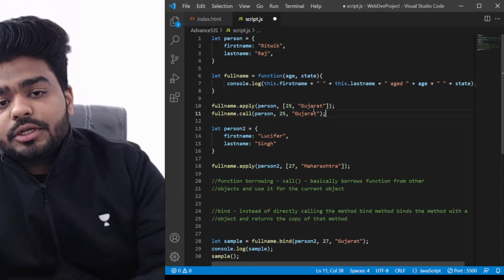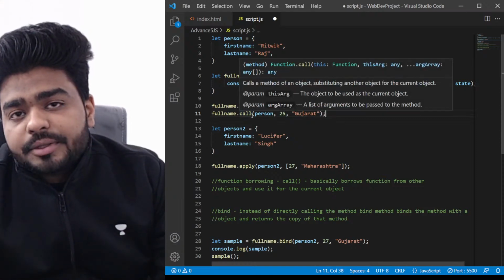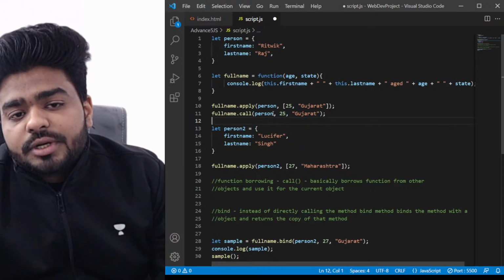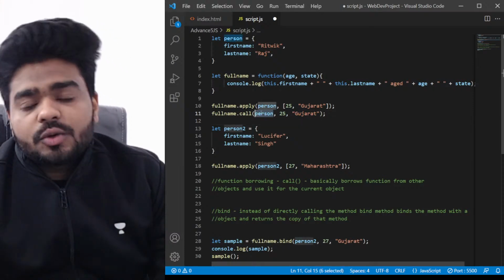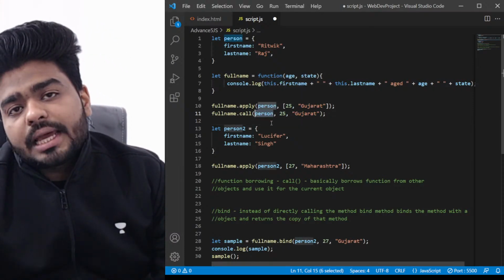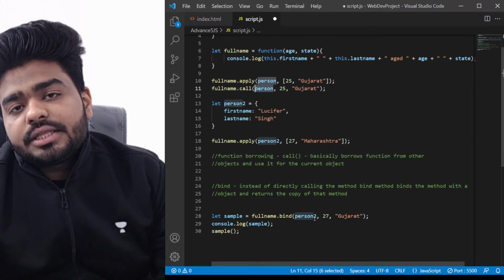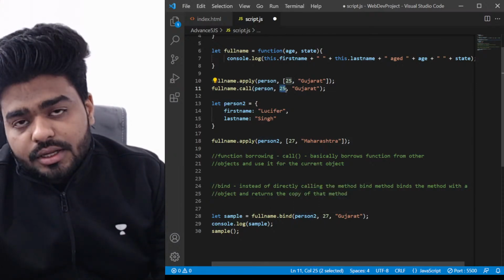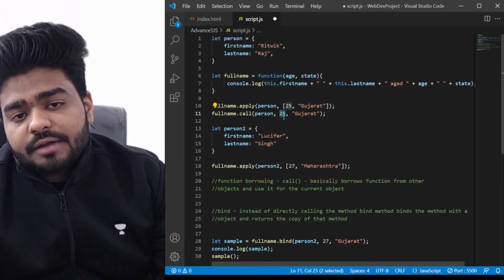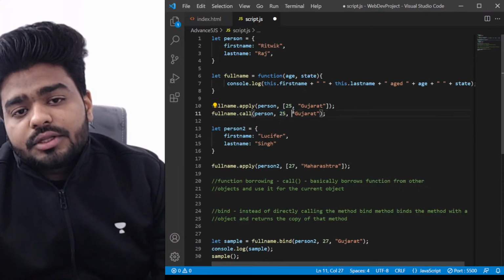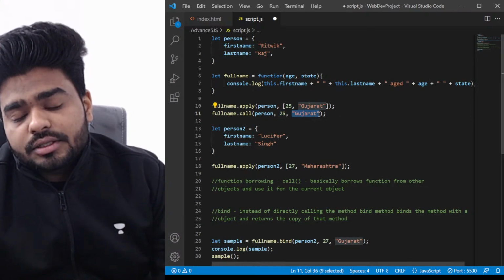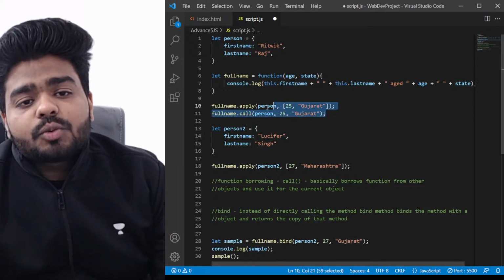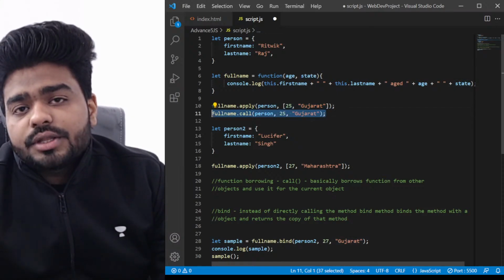Now in call, see in call what is happening? It is taking 3 arguments, right? The first argument we know will be an object. Always remember the first argument of call, apply or bind will be the object name. The second argument is age, so I have put in 25 here. The third argument is Gujarat, that's the state. So I've written that. Now this is what is the call method.